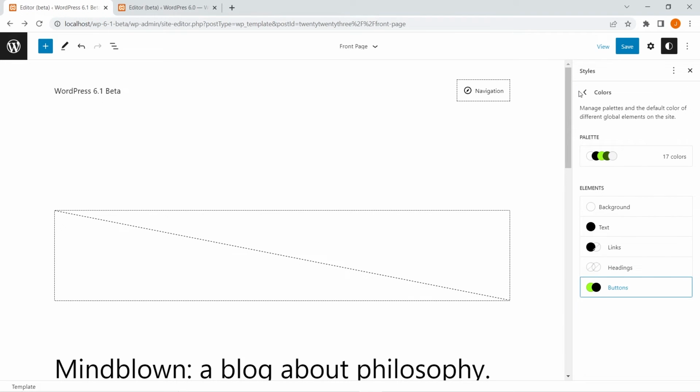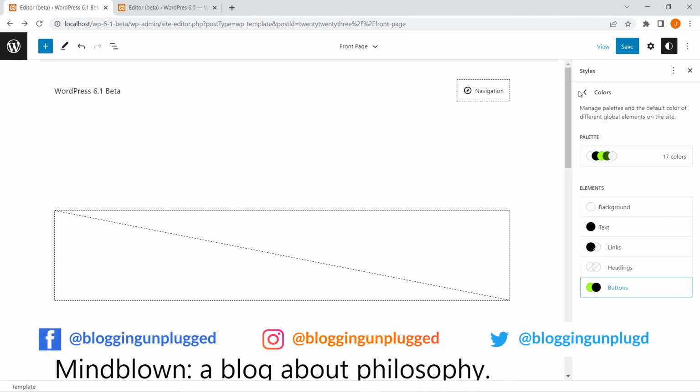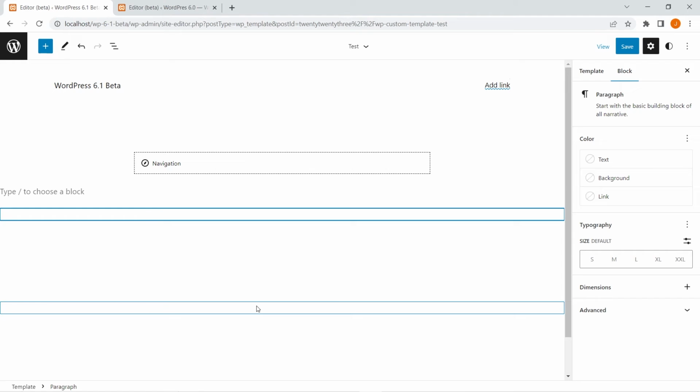Okay, so this is the second change that you will see in the style settings for the site editor in WordPress 6.1. Now, after the style settings in the site editor, the next topic that we are going to discuss is the changes that you will see in the navigation block in WordPress 6.1.